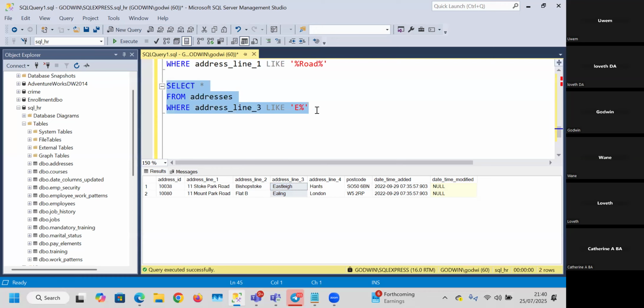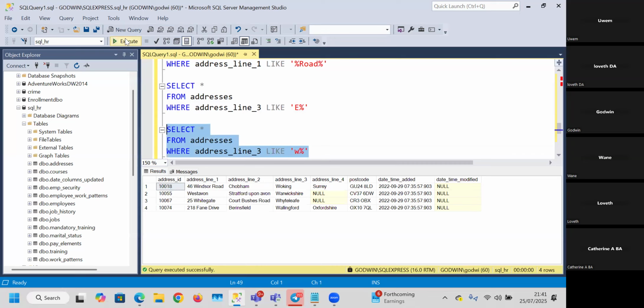I would ask somebody to select another letter. We can do a W. Okay. Let's try it and see. Okay, so it's not case sensitive. So it recognizes the character as W within the database.